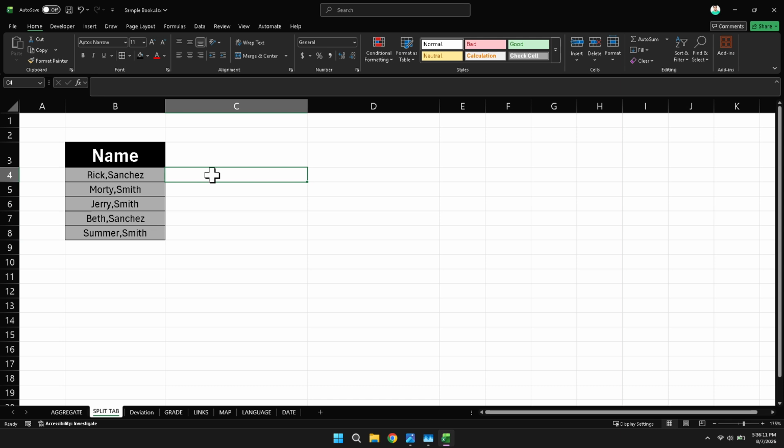This is important because the TEXTSPLIT function returns multiple values, and Excel will place them into neighboring cells automatically. In that empty cell, type equals TEXTSPLIT, followed by an opening parenthesis. After that, enter your data reference. In this example, the reference is cell B4, so at this point, your formula should begin with =TEXTSPLIT(B4. Next, add a comma, then quotation marks.